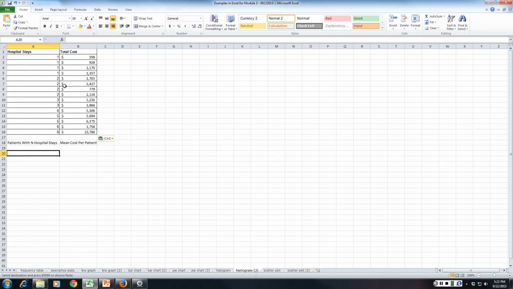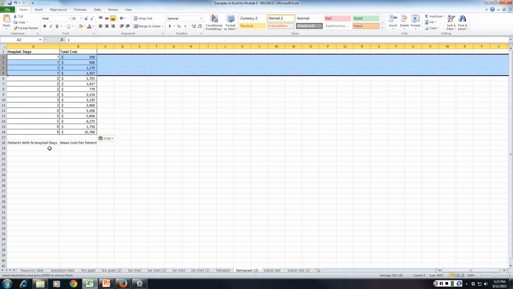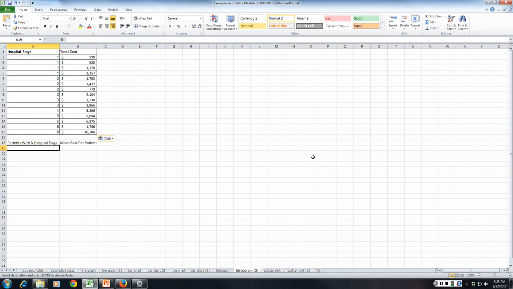And so now we want to kind of create these intervals that I talked about. And so there are multiple patients at these different hospital stays levels. So you can see we got 4 patients with 1 stay. So we create categories out of those. Let's create categories of 1, 2, 3, 4, 5, and then 6 plus. And so we've created an exhaustive list of all the categories. And now let's get the mean cost per patient.